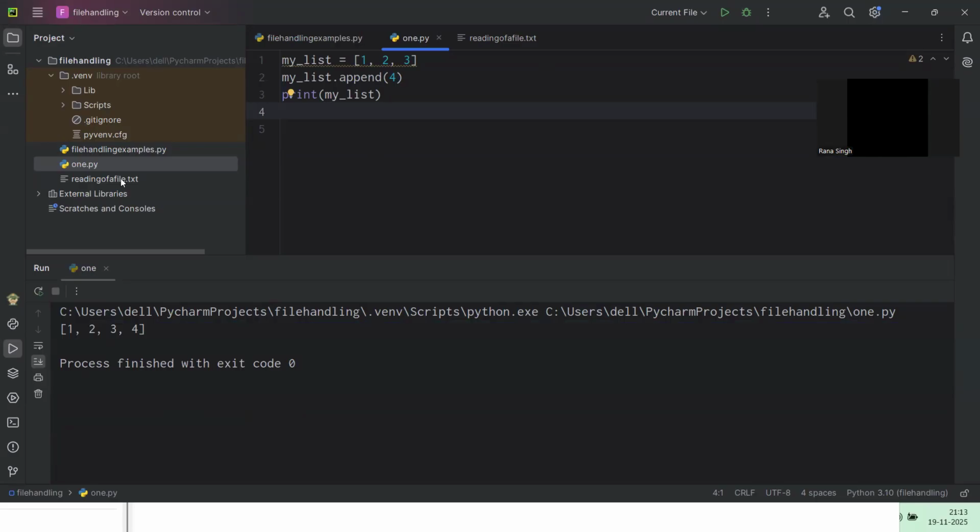So what is happening for the appending? Can someone tell me what is happening? The 4 is an element added to the 1, 2, 3 list. This 4 got added in the end. Do you guys agree with me? Yes or no? This is the append method. Append method will add the element at the end of the list. Yes or no, guys? Are you clear till this much, append? Yes, Vikram.